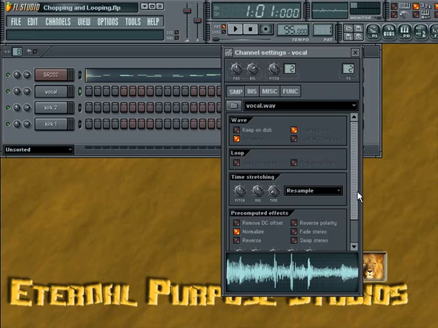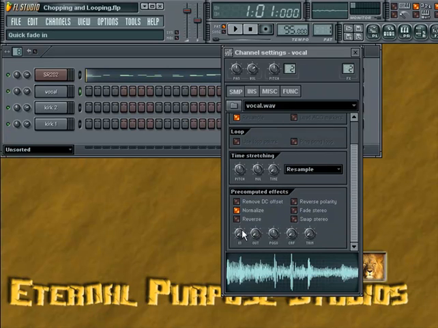Okay, and also what I want to do is these two buttons here, these are a fade in and a fade out. So I just want to fade this out just a little bit so it doesn't stop so short like that, and it'll blend in better with the mix. So I'm just going to go ahead and fade this out a little bit. Check it out. A little bit more. Yeah, that's good.